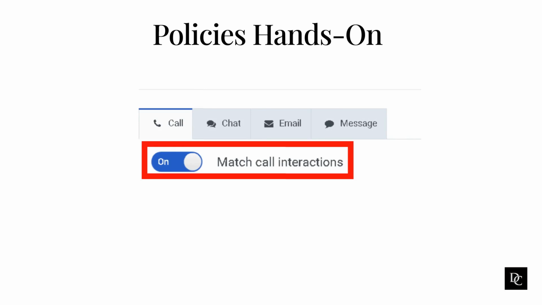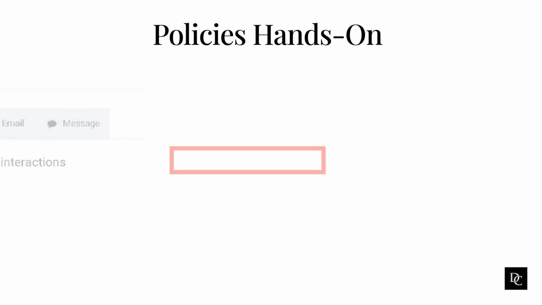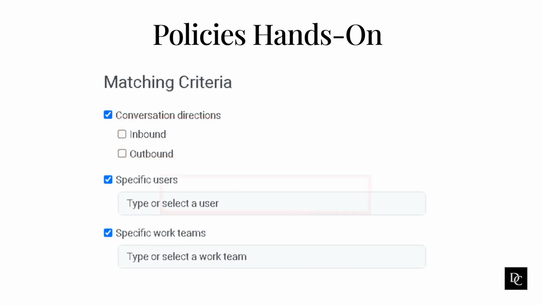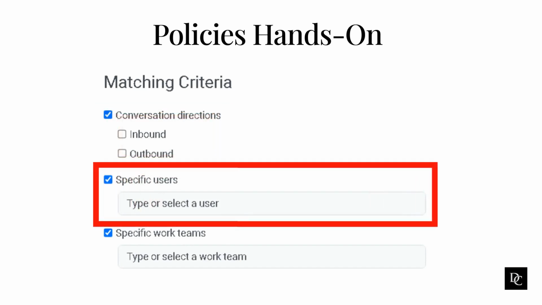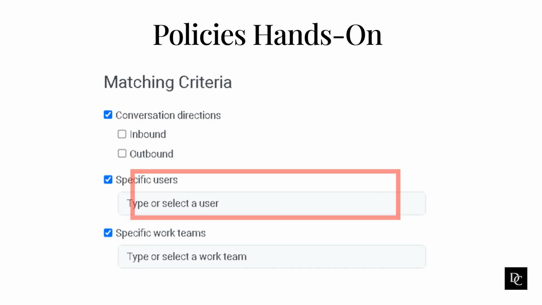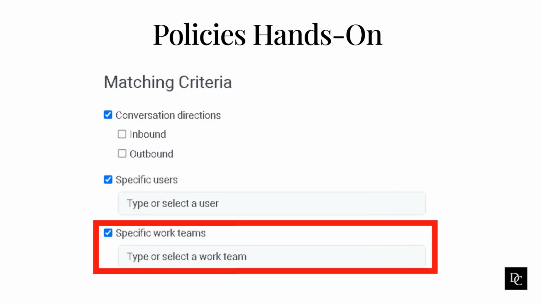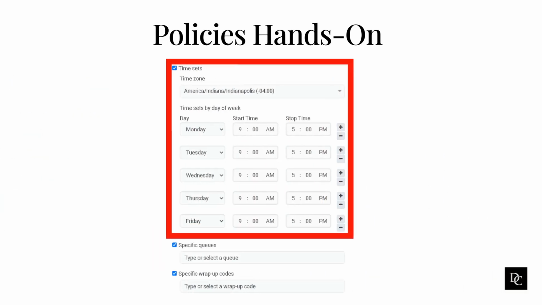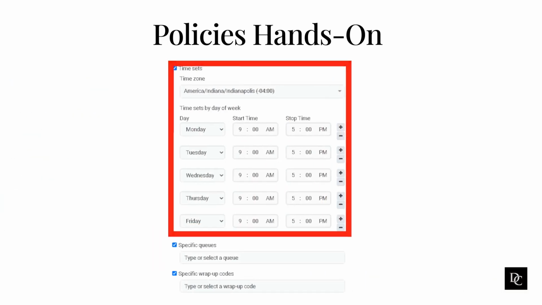Fill out the matching criteria and actions to perform for each media type separately. Conversation directions indicates whether to capture inbound or outbound interactions. Specific users matches against one or more contact center users. Specific work teams matches against interactions serviced by one or more work teams. Time sets matches against interactions during the specified time ranges.